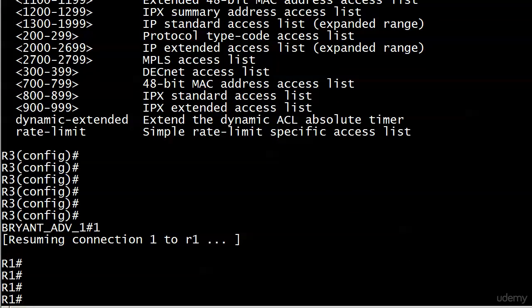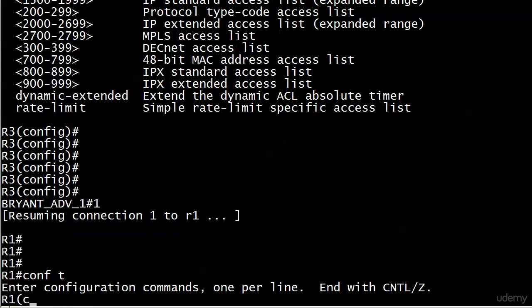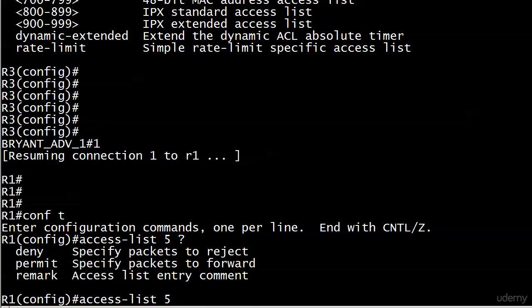And we want to write an ACL. I'll just use number 5 just for fun. After I learn how to type the word list. And you see the options: deny, permit, remark.